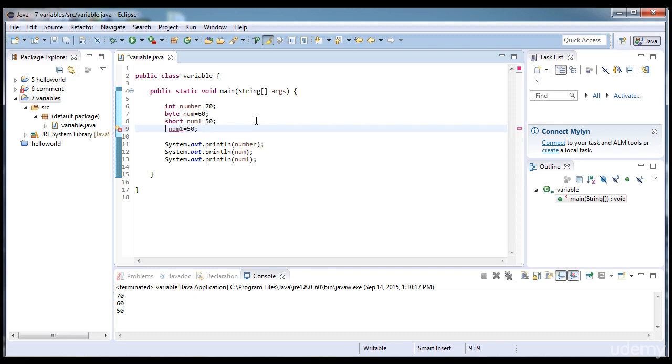So here is the double, and here I'm gonna give it num2, and here is the 40. So now the double data type is the precise data type. It can handle the precise floating point numbers.